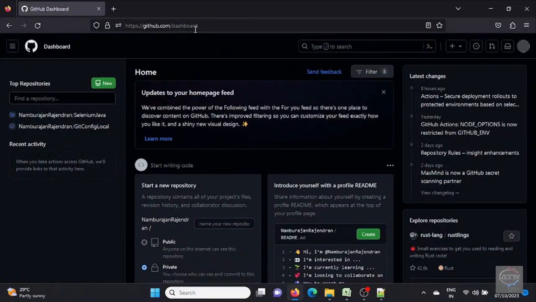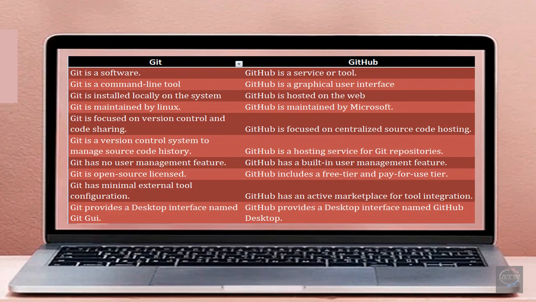Okay, let's get started. So Git and GitHub, there is a small difference. Git is a software and GitHub is a service. Git is a command line tool which we have seen in Git Bash and command prompt, where we are trying to run our commands. But GitHub is a graphical user interface owned by Microsoft.